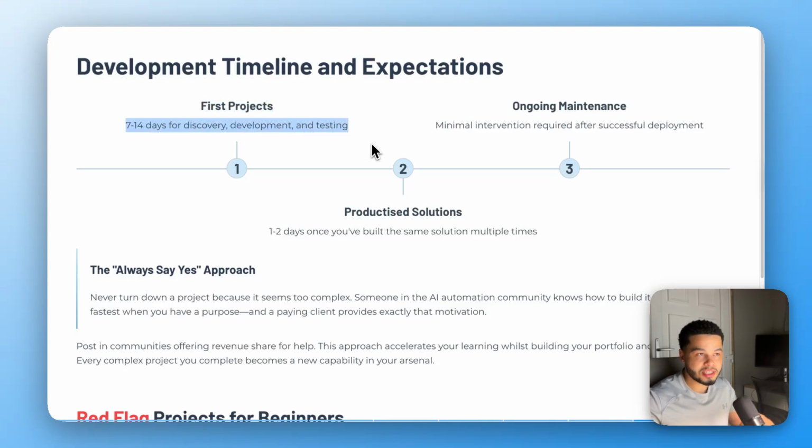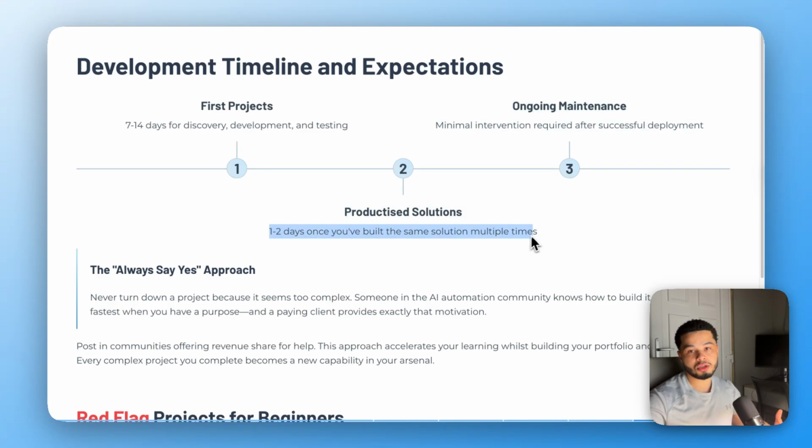Now, it's obviously going to take a lot longer because maybe you might not know what you're doing yet, or it might be a lot newer or custom build for you. And that's why it will take a lot longer. But when you get that product, like I was talking about, after you've done a few projects and you know the pain points in the industry, when you're able to productize these pain points in these solutions, they can go down to 1 to 2 days once you've built the same solution multiple times. For us, it's a couple of hours.